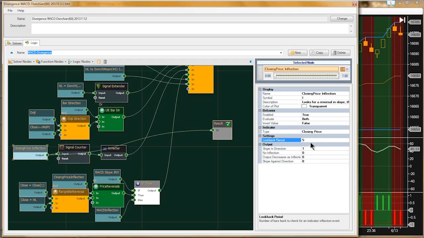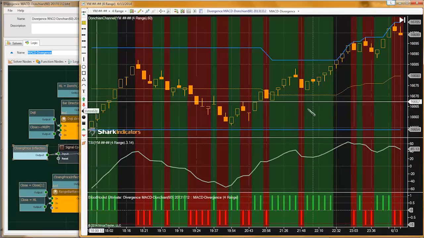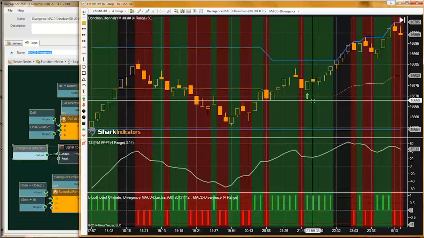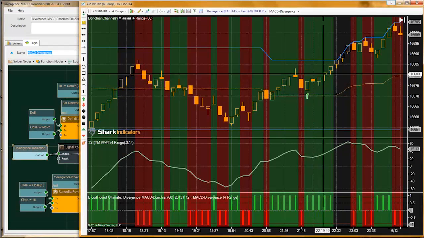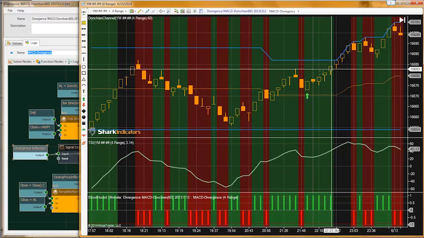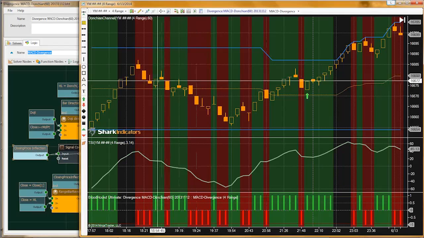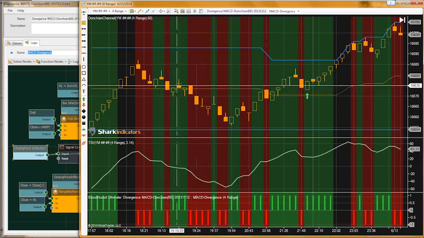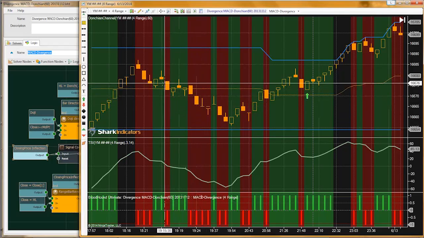So he's kind of taking the inflection of price. For example, right here, we had price inflect. Price came down and then it came back up, and he extended this for 5 bars forward. So we can see every time BloodHound changes color, that's because the price is changing direction. It's kind of hard to see when you're on a bar chart like this.